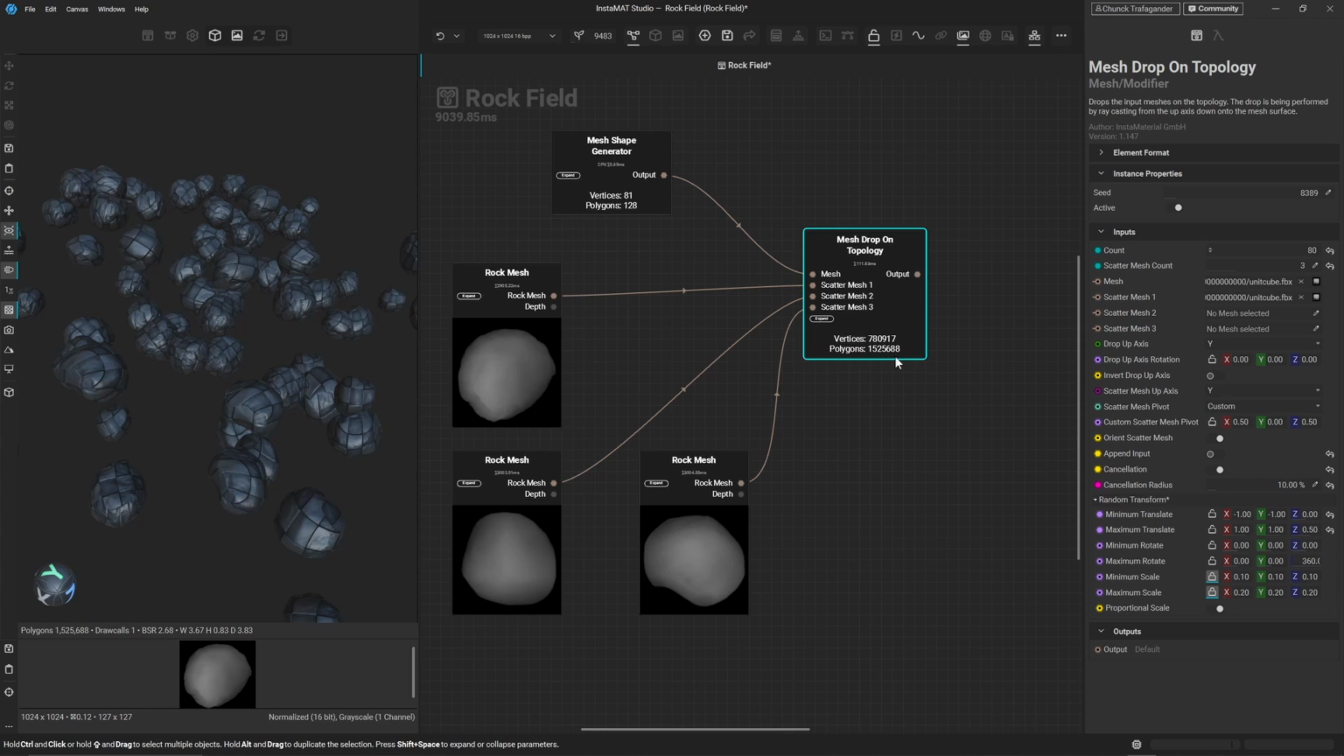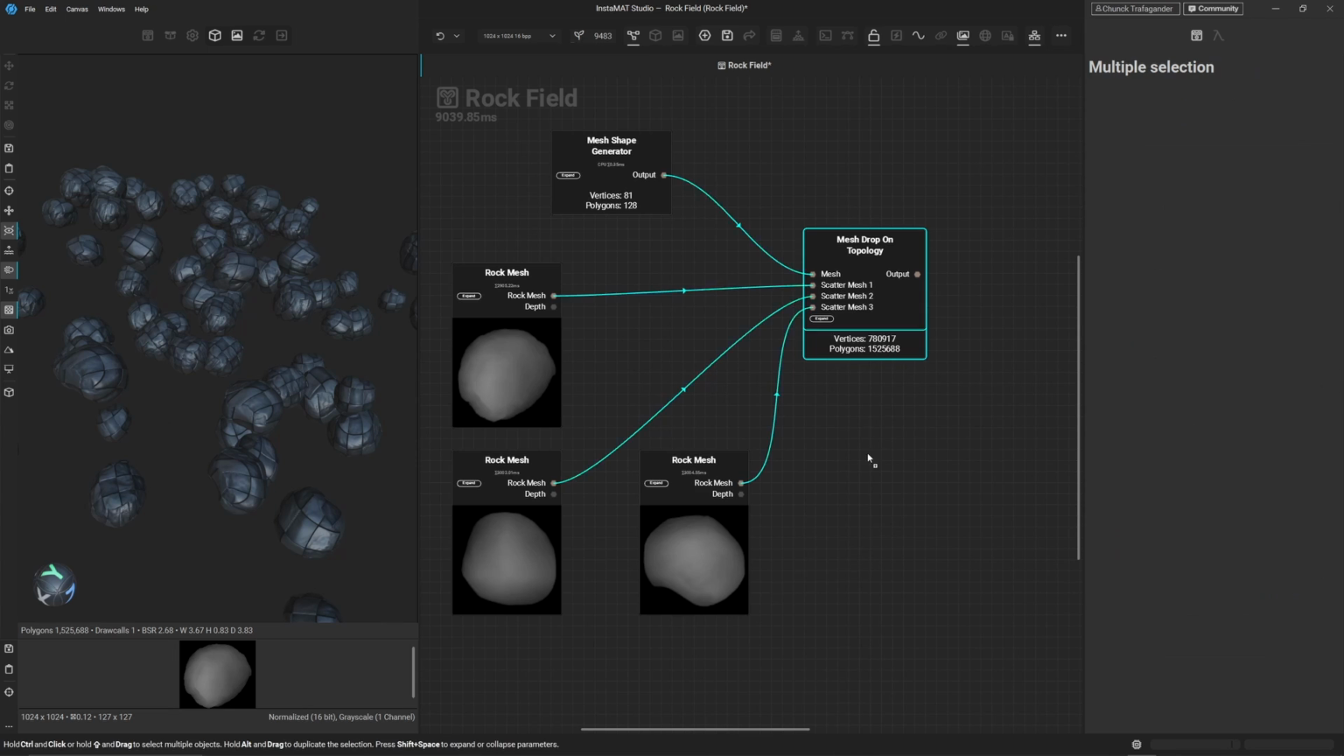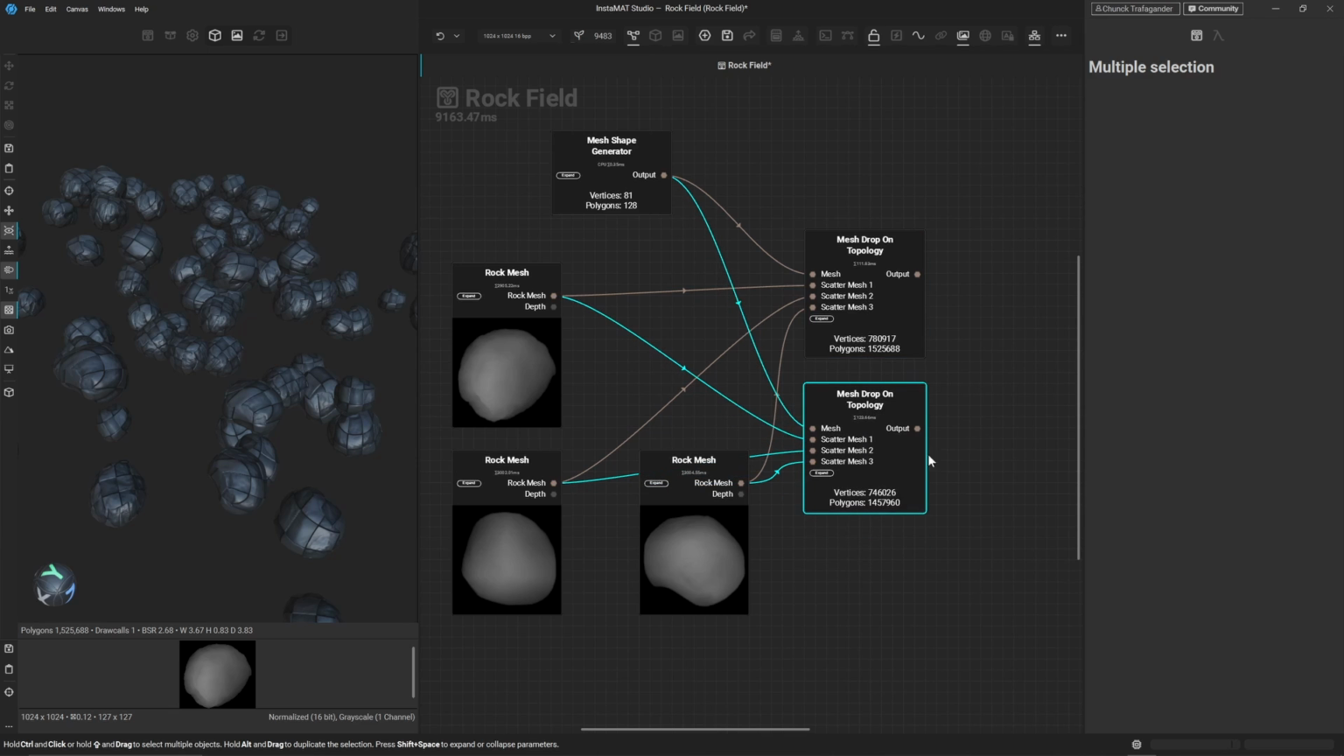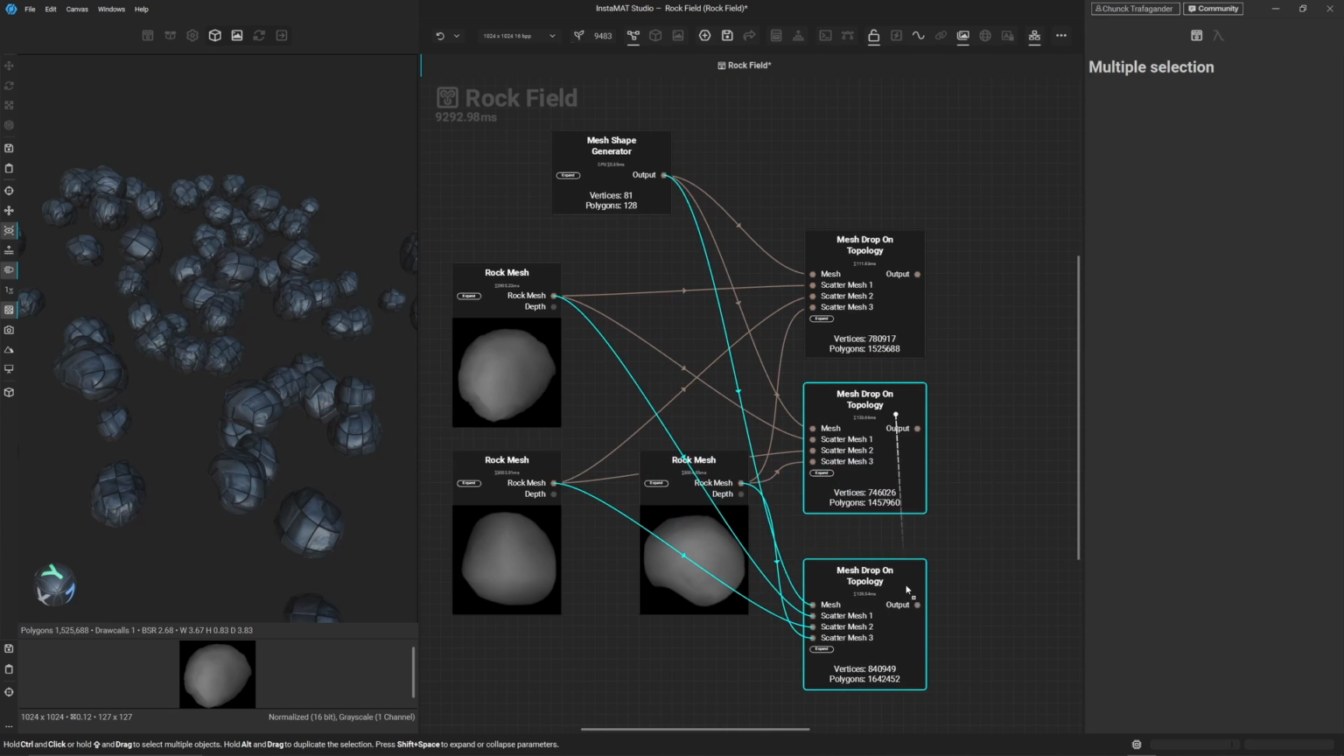You can see that we've got quite a number of polygons here and vertices just on this node alone. Now, I'm not going to bore you with the rest of the details here. I just wanted to make sure that we knew what we were doing for the translate, but go ahead and play around with the rotation and the scale. This is going to allow you to really tweak and fine tune the variation of each individually dropped rock so that we're getting as much variation out of this pile as we can. And then once you've done that, drag out 2 new copies of this scatter so that we have 3 mesh drop on topology nodes altogether.